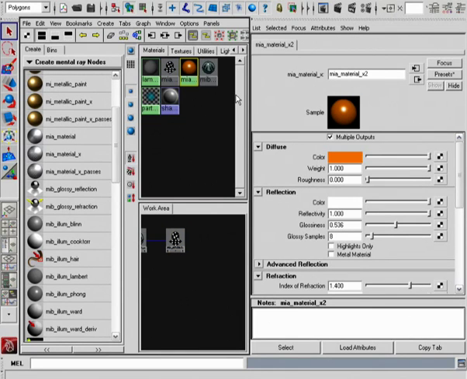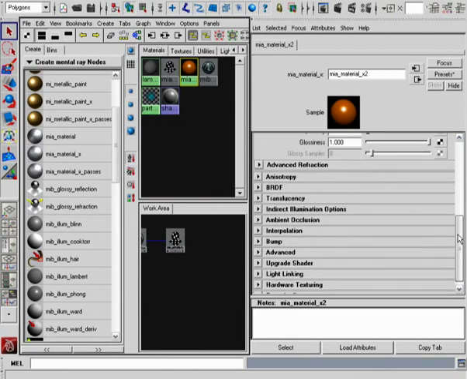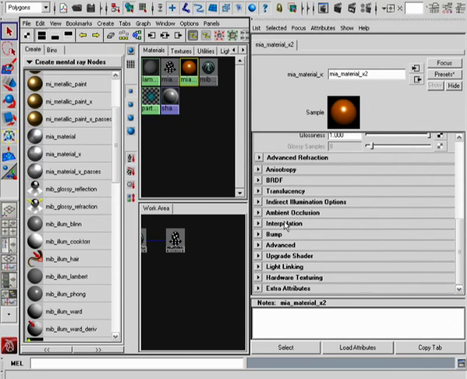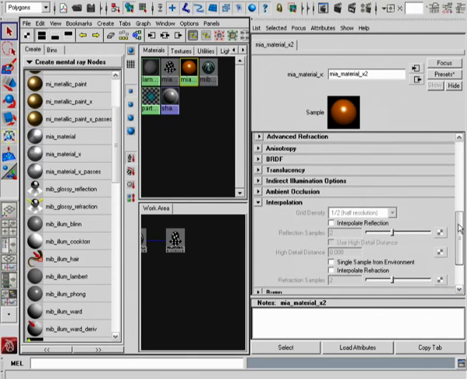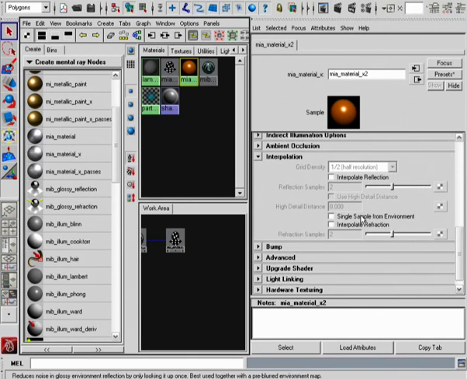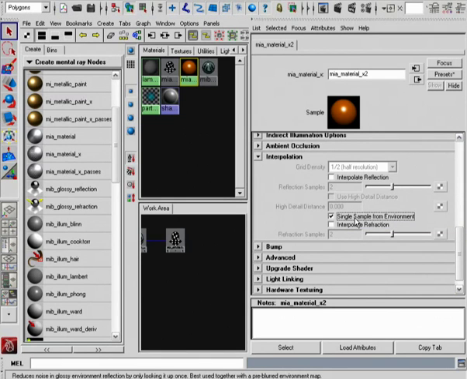So let's go back here. And if we take a look down inside the Interpolation tab, and if we scroll down, you should see an option for Single Sample from Environment. We have to turn this on in order to now calculate this environment blur.